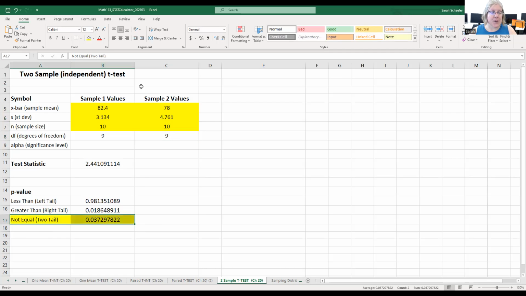And I want to take a closer look at this. So when we did this with the data analysis package, we got 0.027. And this says 0.037. So what's going on? Because those are two different numbers, although they are very close.